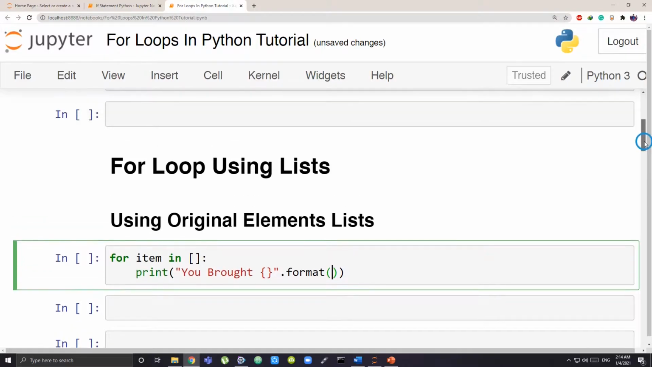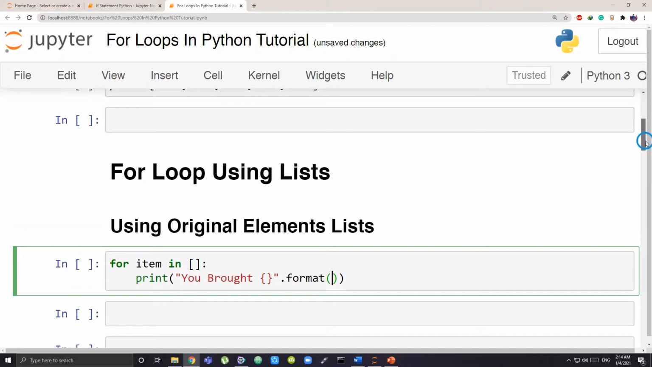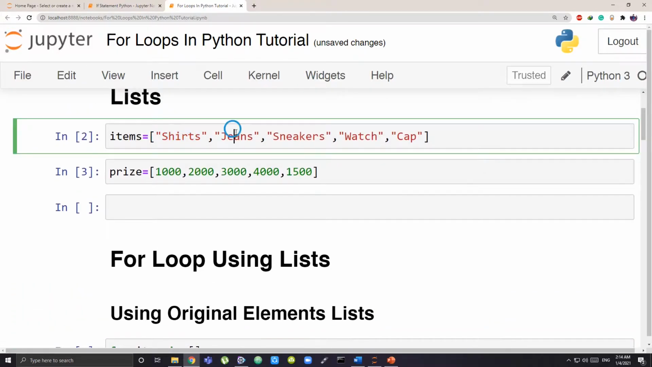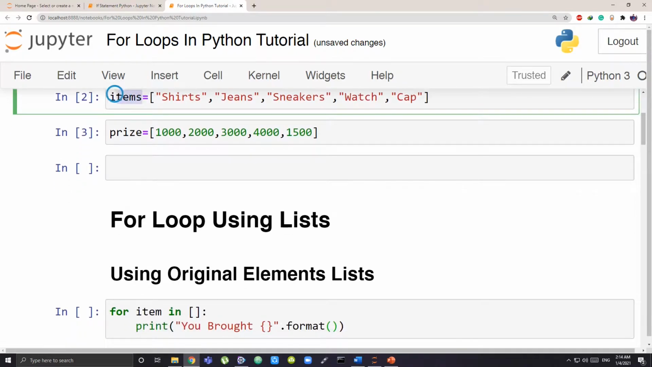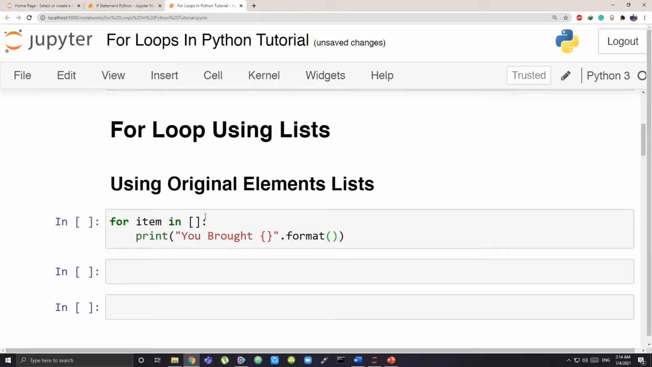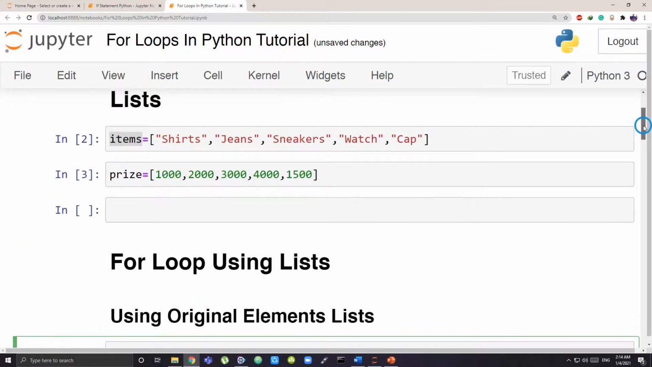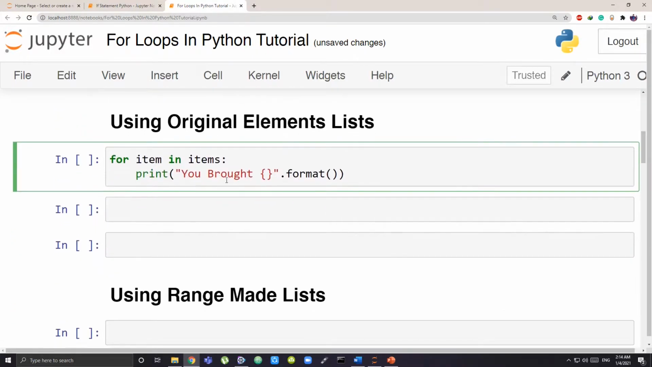So what is the collection that I am taking? Now I want to go for shirts, then I want to go for jeans, then I want to go for sneakers. So let's take this list only. Let's take the items list as our list, okay. I'll just write the name as items. So what I am doing is for item in items, what does it mean? For each of the elements, item is going to be taking value as first shirt, then jeans, then sneakers, and then cap, till cap. And for each item I want to print. What do I want to print?